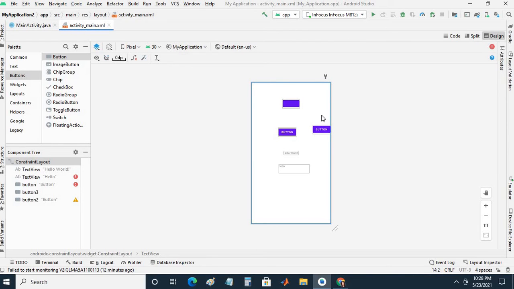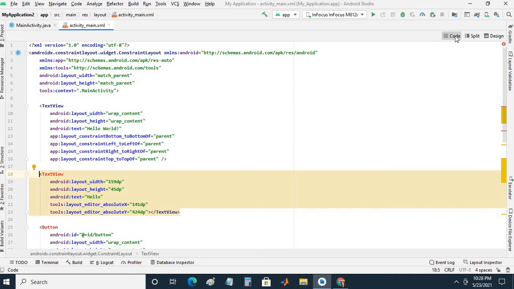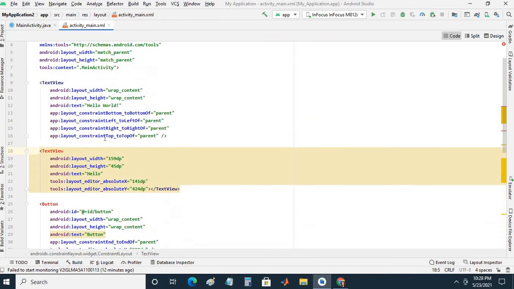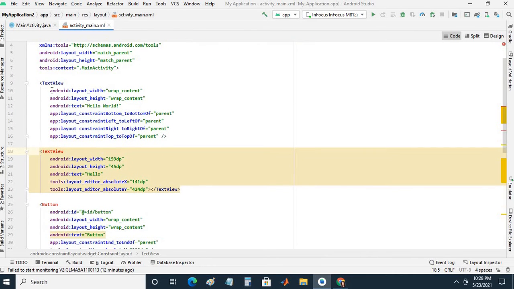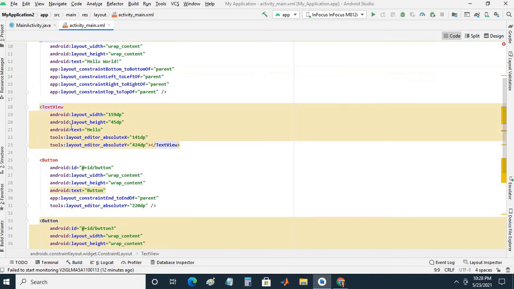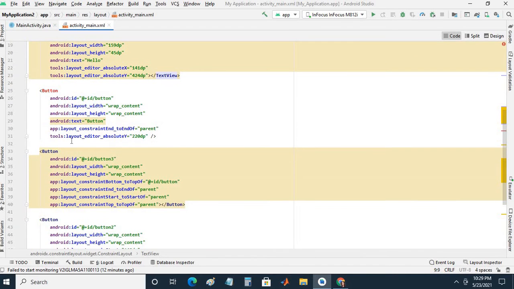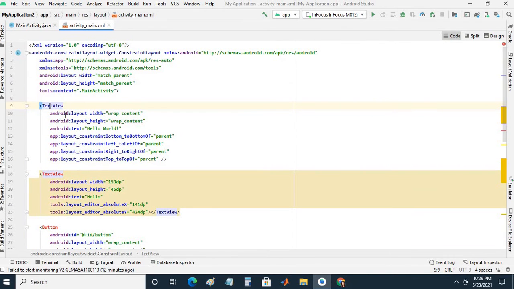For the XML file, you can see its code when you click on this Code tab. I will just click on this Code tab and you are able to see this code, which is similar to HTML code. In the design you can see there are three buttons and two text views, and if I go into the code you can see two TextView tags and three Button tags, which are present in the layout. The name of the layout is ConstraintLayout.